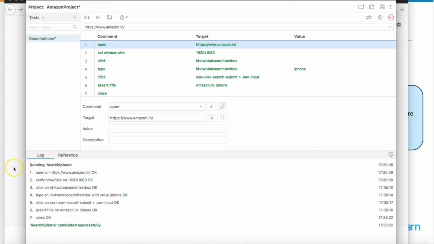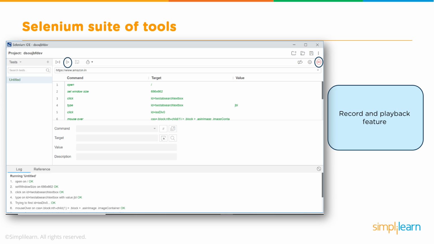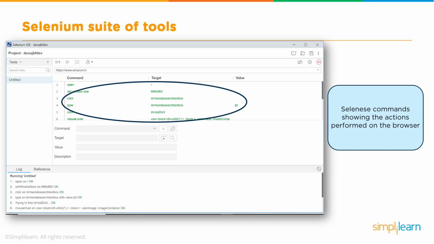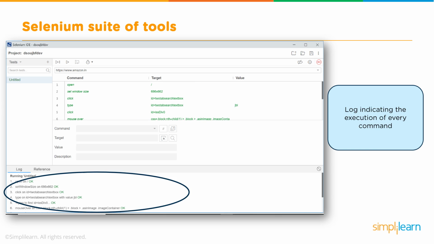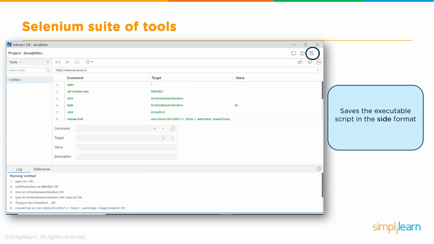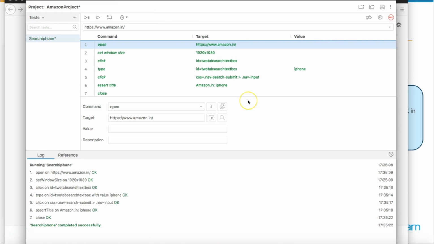So let's go back to our presentation. We saw the play button and we saw how to record. I also showed you the command window, which contains the Selenium commands, and then we saw the log which indicated the execution of each of these commands. Now, saving the script. Let me go back to the IDE again. Once you have created your test scripts and run them successfully, you need to save your project.